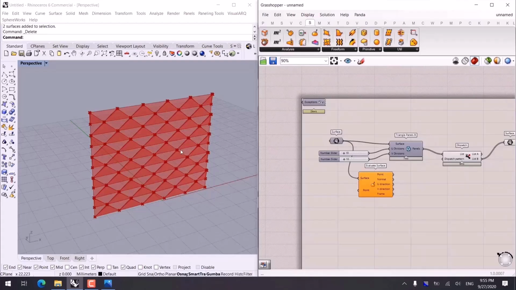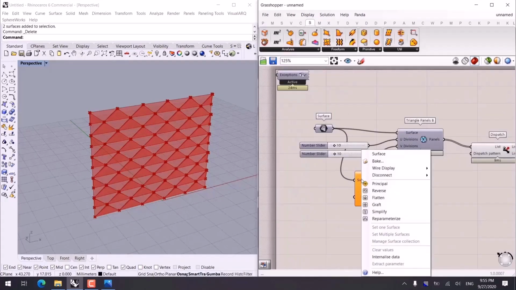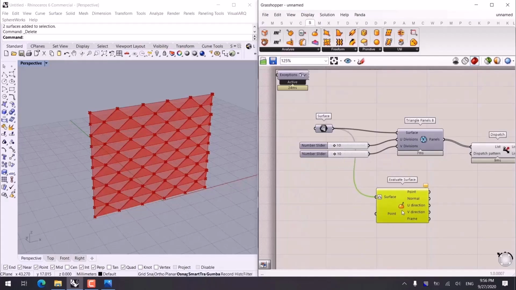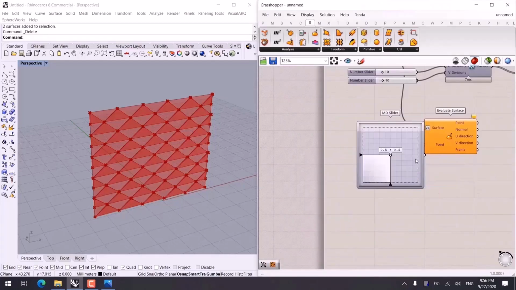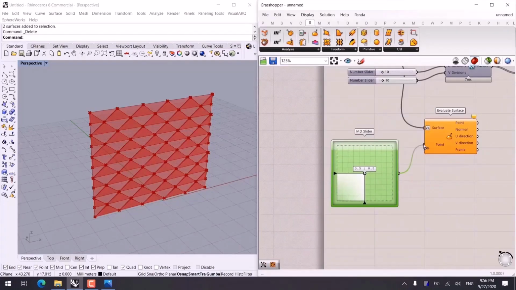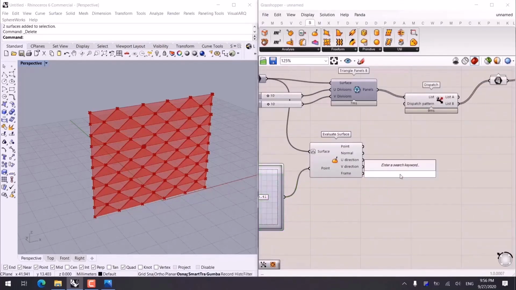First of all, we search for evaluate surface. Then we give the surface to create a point on the surface. Right click on the surface, reparameterize it. And when we reparameterize the surface, then we can specify the point on the surface in the domain of 0 to 1. Then we can use the MD slider, check it out, to control the point attractor on the surface.